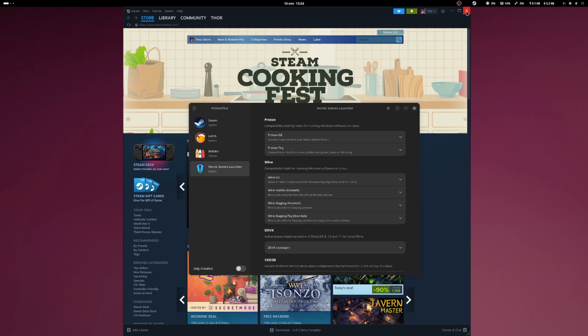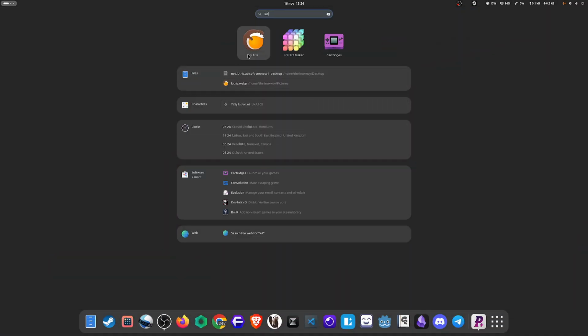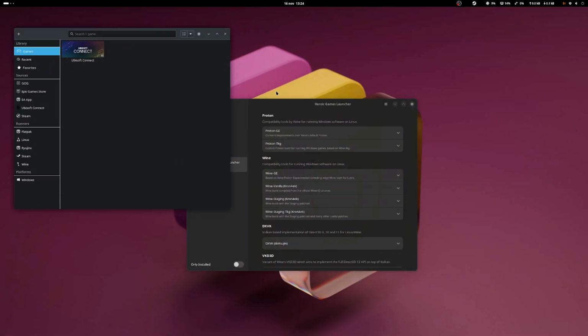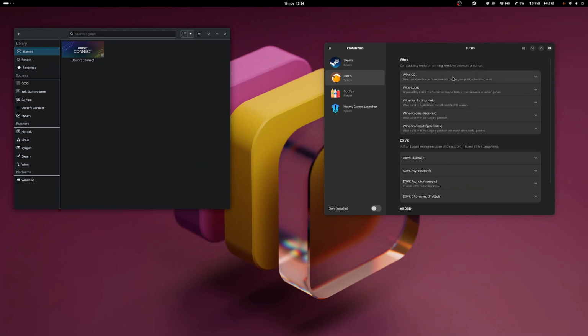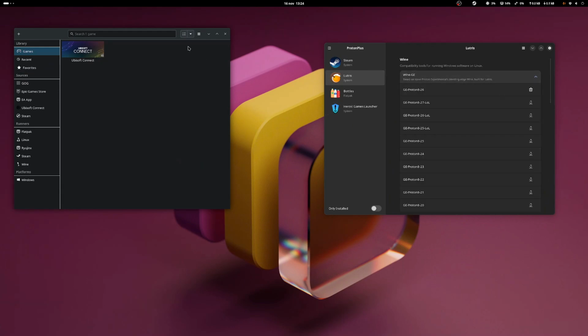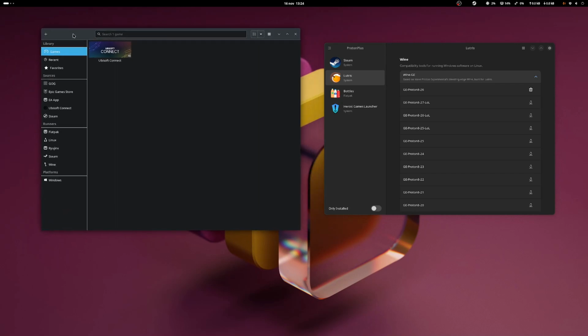Now let's open, for example, Lutris, right? So I'm going to open Lutris. Now we know that we have these engines downloaded for Lutris, right? Which is GE Proton 20. Okay, no problem. What we need to do here, we need to go a bit into the preferences.